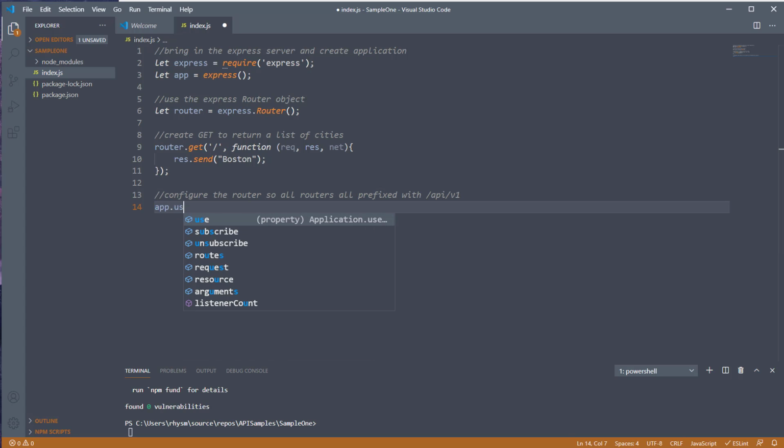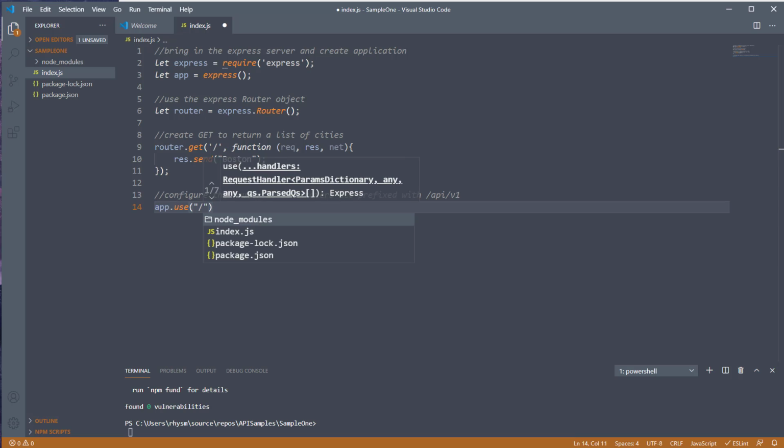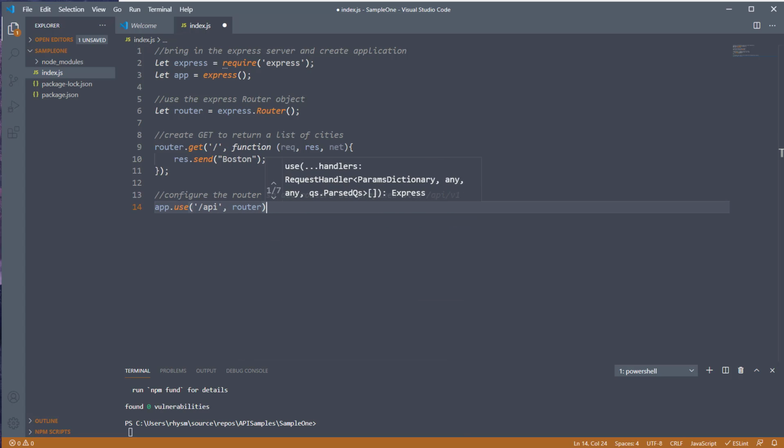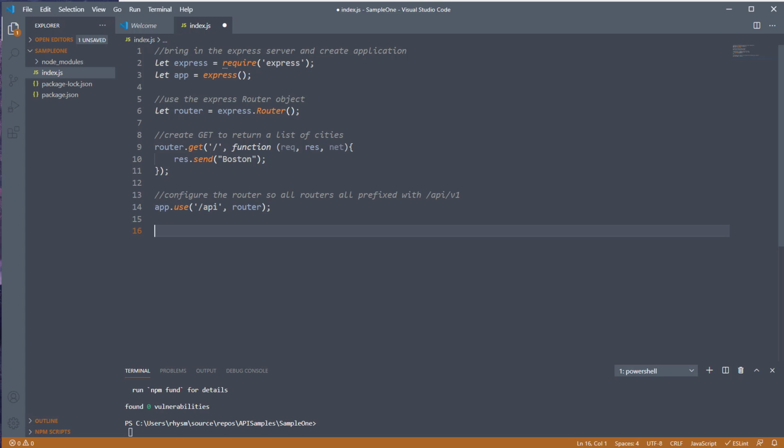so all routes are prefixed with, and let's do API version 1. And this can be important, single quotes here, as we write our APIs to make sure that we understand where our information is coming from. And I see that I made a typo, req, res, next here.